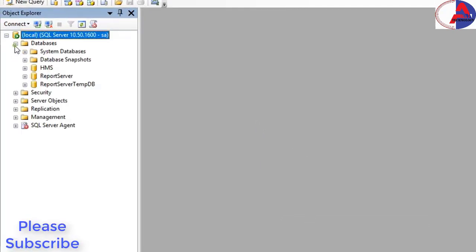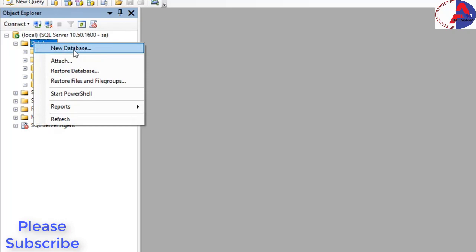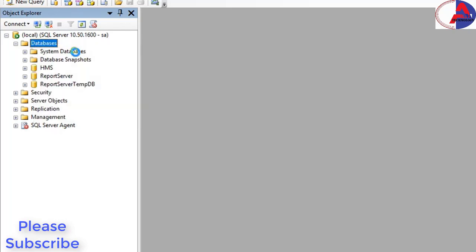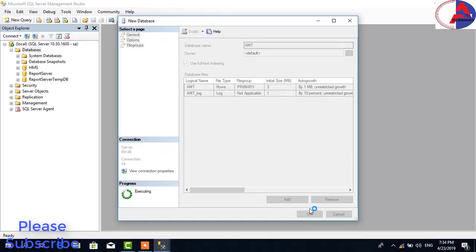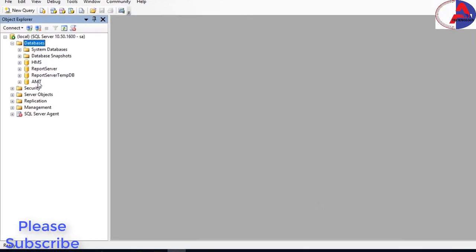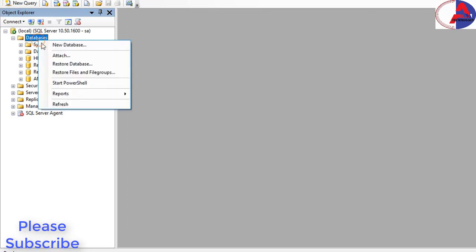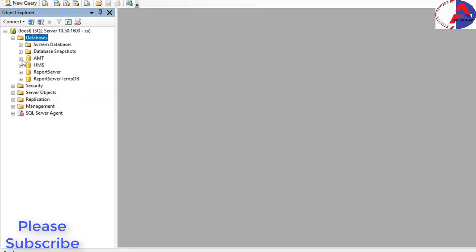After that, go to Databases, then right-click and choose New Database. Then you can see the database name field; input your database name. Here I input my database name AMT, then click OK. Now your database is created. Refresh, and you can check it.